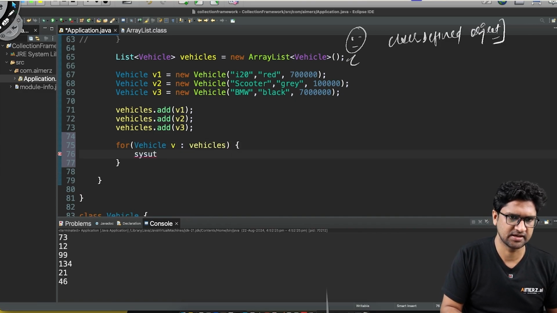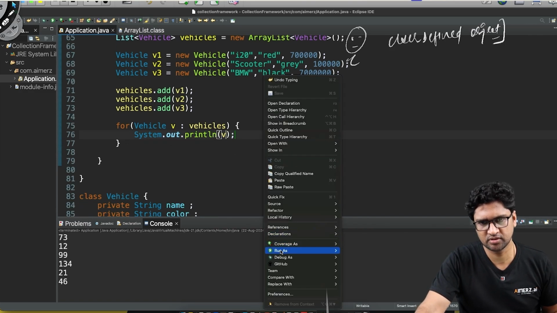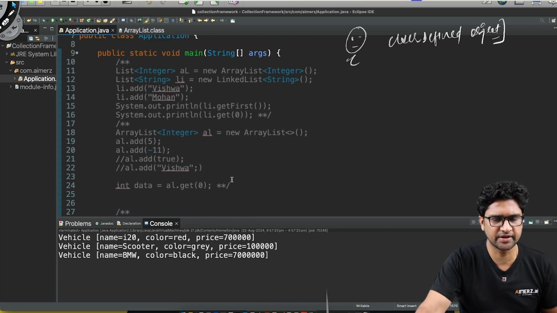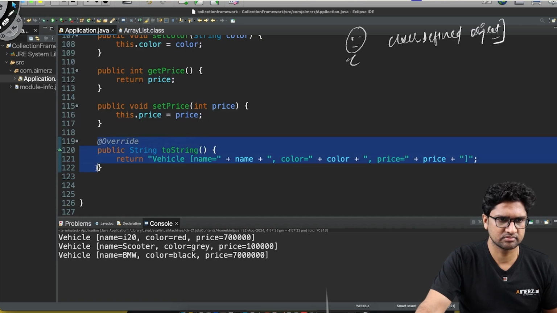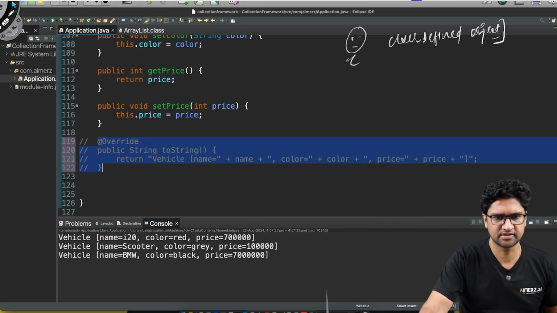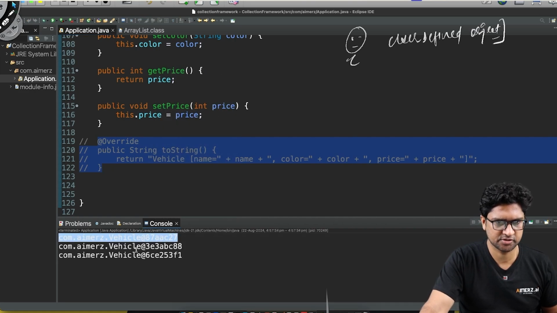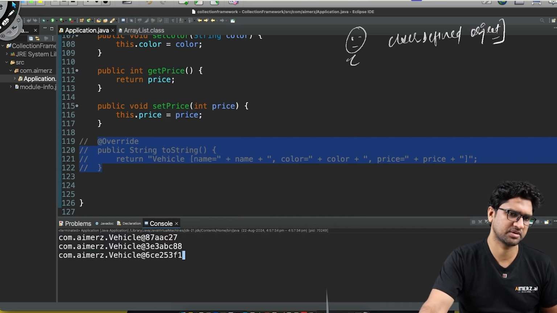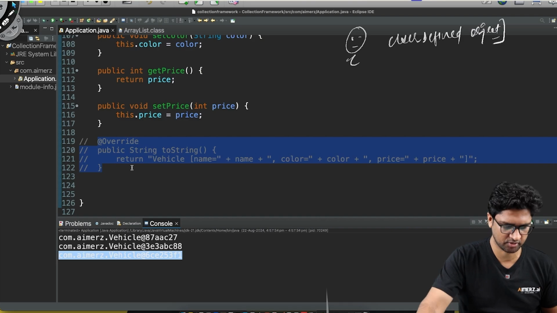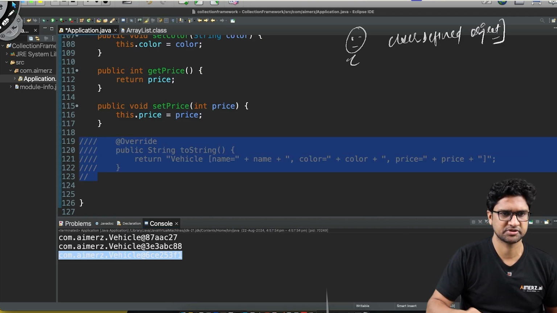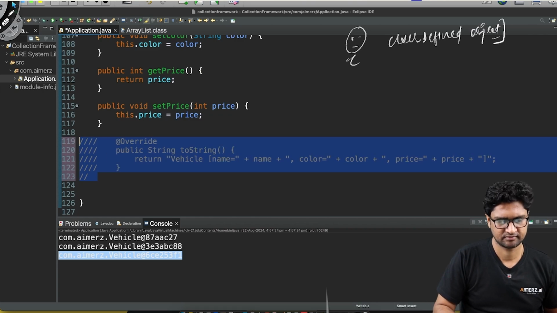And then I can just print this out. So if I run this now, I'll have a more meaningful representation of all these vehicles. You can see it here. If I comment this method and run this code again, we'll find that all these objects' hash codes are getting printed, which doesn't make much sense to us, right? So the toString method is very important if you want to make sure that the meaning or the representation is perfectly fine.